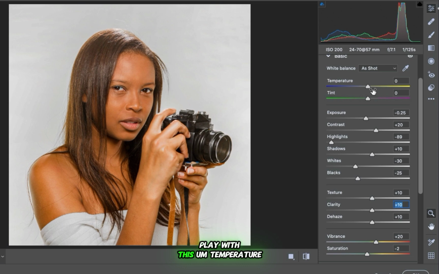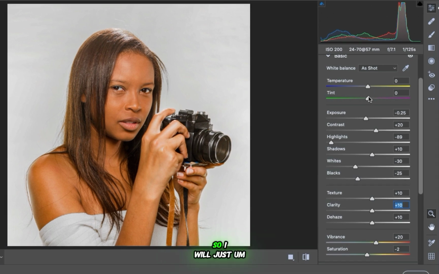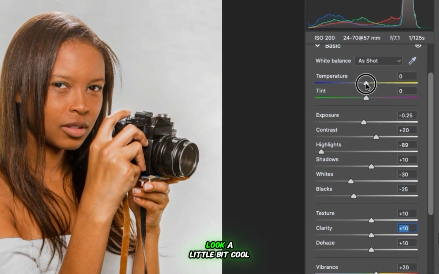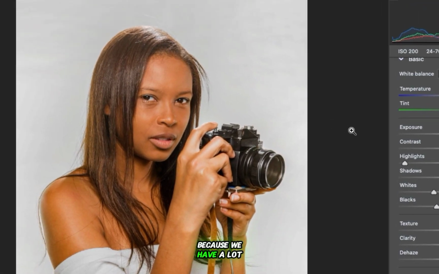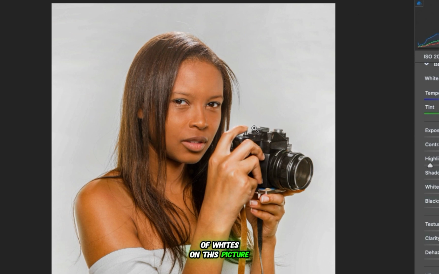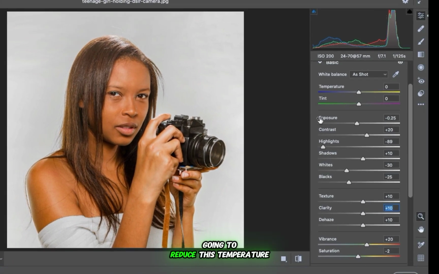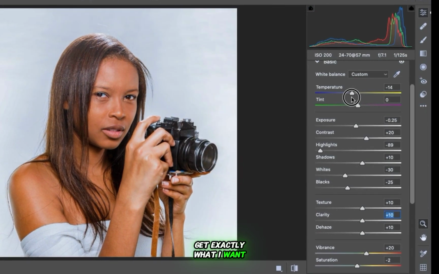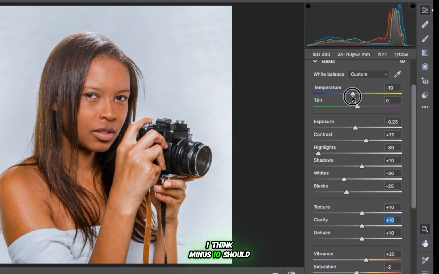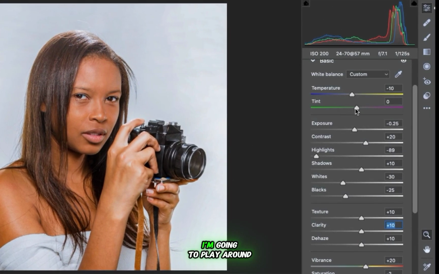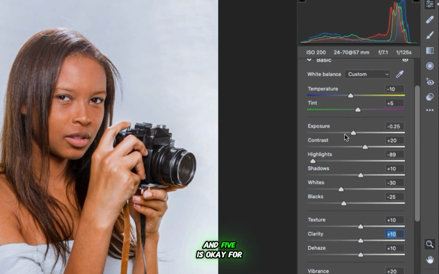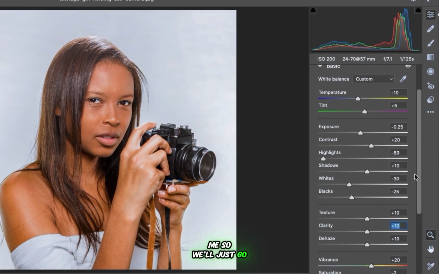Now we are going to play with the temperature and tint. So I will just reduce this temperature a little. I want the picture to look a little bit cool because we have a lot of white in this picture. So to do that, I'm going to reduce this temperature a little, just like this. I think minus 10 should be okay. For the tint, I'm going to play around with it. Let's just add 5 and see what it will give us. And 5 is okay for me. So we'll just go down to the next one.